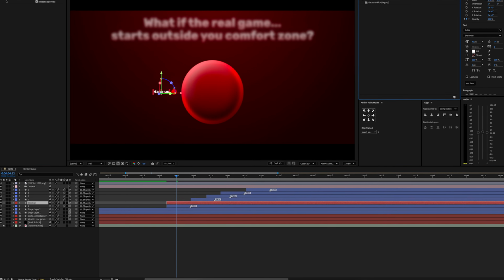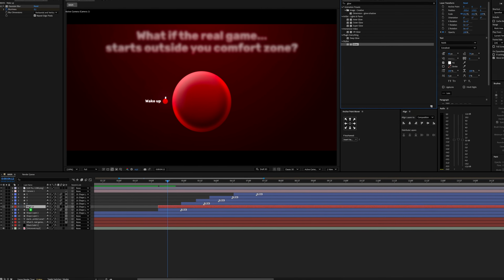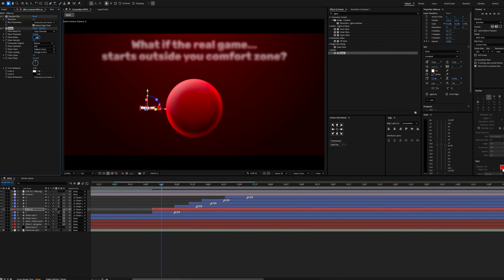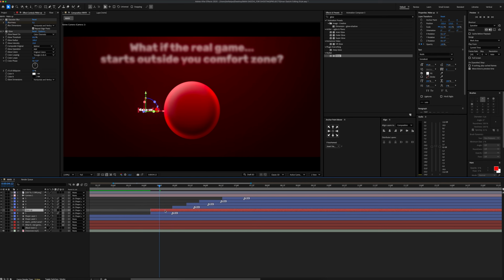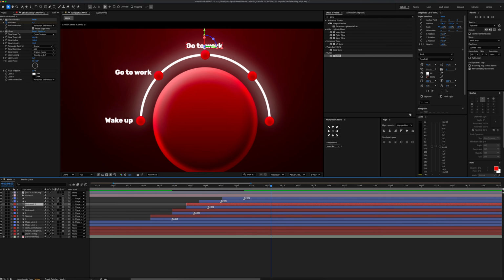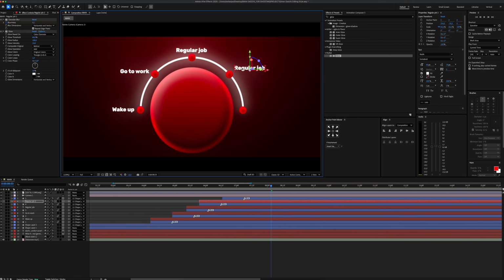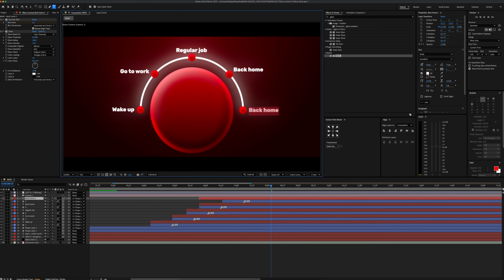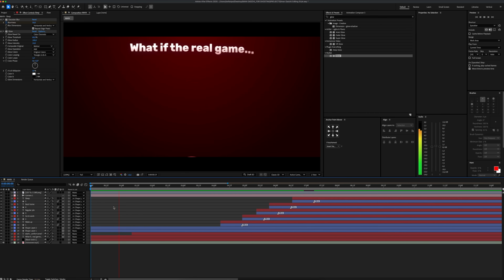Before duplicating the text layer, let's also add a glow effect. Set the glow radius to 100 and the glow intensity to 10. Now finally, let's duplicate the text layer and update the lines to go to work, regular job, back to home and sleep. Then reposition them in the relevant places. And that's our final result.